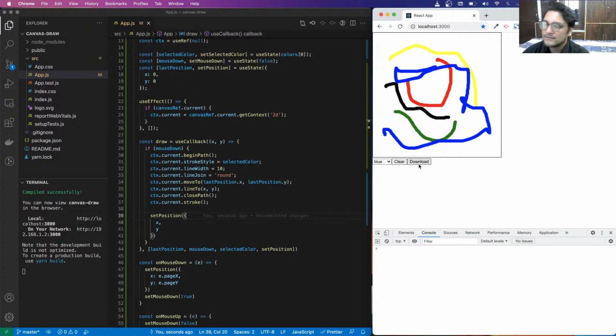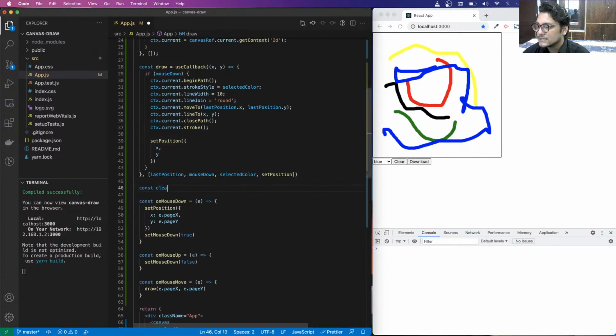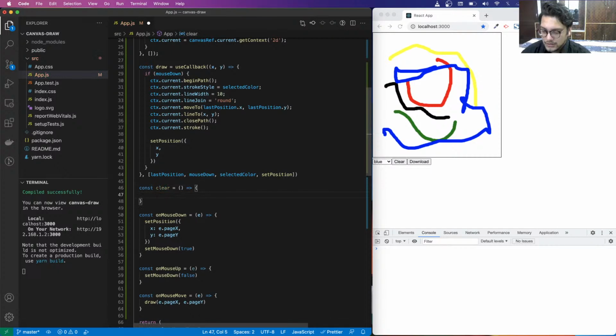Now we have two things here. One is clear, and the second is download. So we also want to clear it and download it. Let's look at how we're going to clear it. So let's define const clear function. Now how clear works is that we are basically going to draw on top of it. We'll draw a rectangle of white color on top of it. So we're going to do something like this.